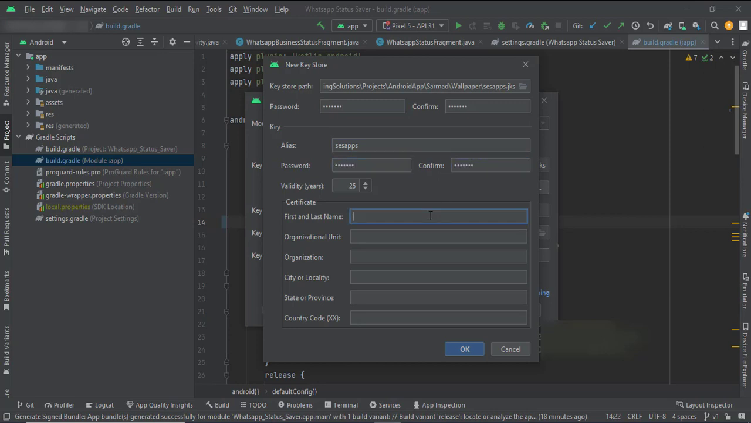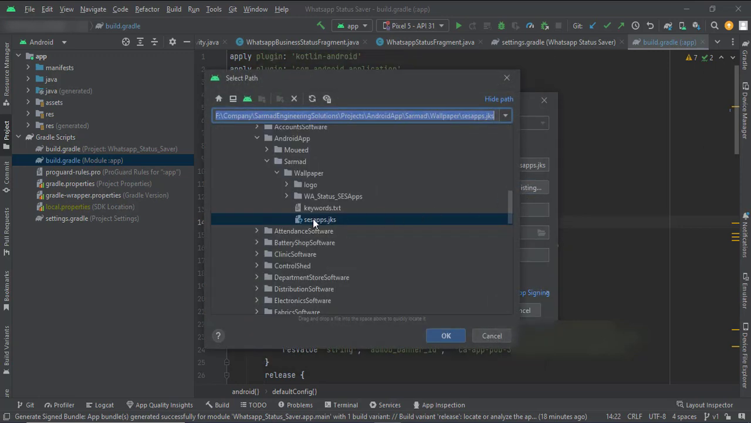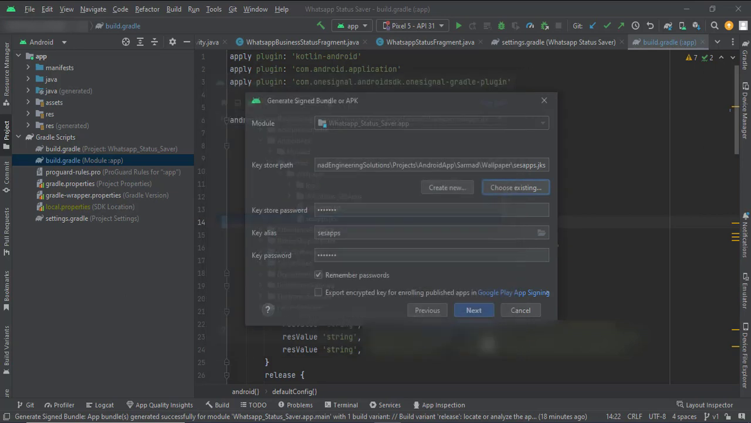Here just put your details. What's yours? Up to you. Then click OK. In my case, I will choose existing and we click OK from here. Right.